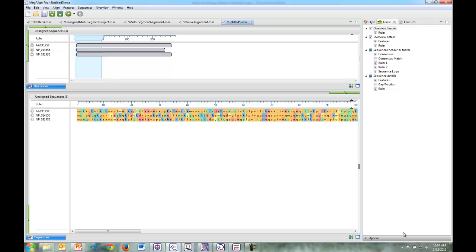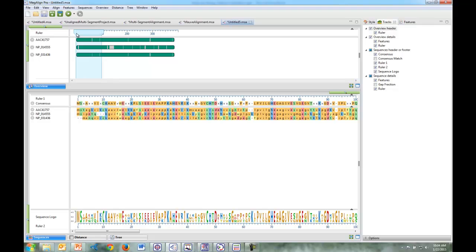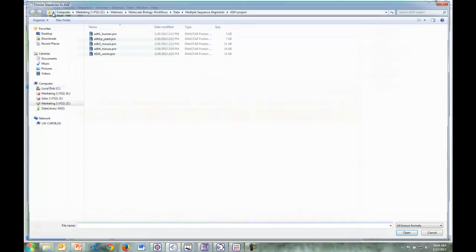Now that I've added these, I'm just going to quickly perform an alignment so I can align these using MUSCLE. And then now I'm going to go ahead and add in my other 2 sequences.